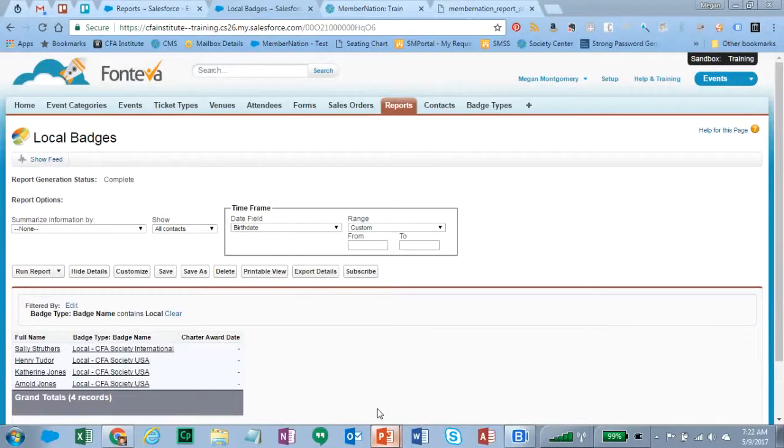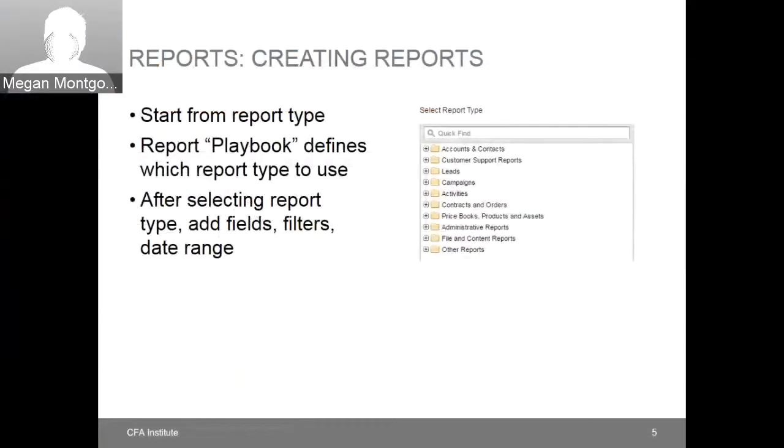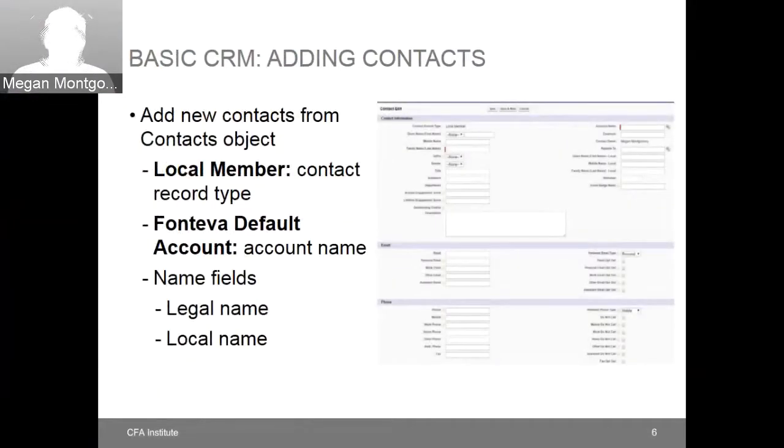Okay. All right. Then we'll move on to basic CRM, or customer relationship management. As we've talked a bit about badging and how records get into Member Nation for you, how they'll be updated automatically if they're shared members, but you may also find that you want to add contacts.